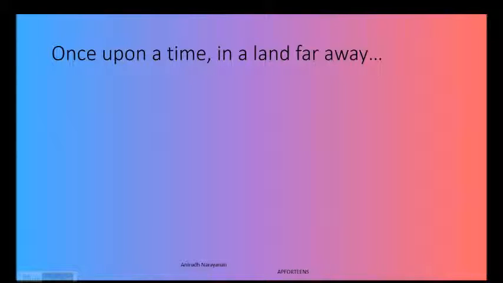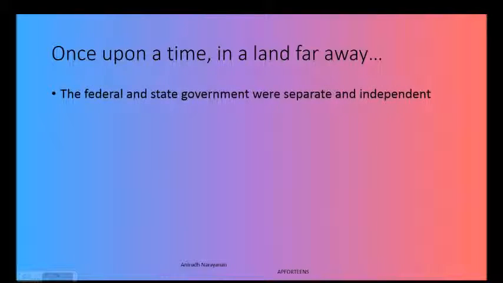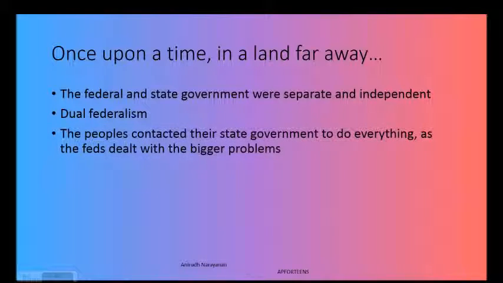Now, the federal and state government at this point in time, it's 1790-ish, were separate and independent. You've got dual federalism in place. And dual federalism is the idea that the citizens should contact their state government to deal with their problems, as the federal government dealt with the bigger problems, which at this point was that large island called Great Britain.